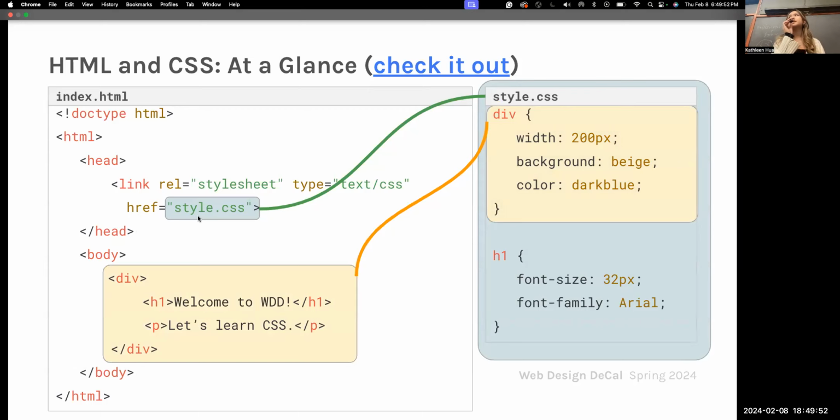And now this is where the styling comes into play. So in our CSS file, we had a div selector with a property of width 200 pixels, background of beige, and then the color dark blue. So that's referring to anything in our HTML file that is inside of this div. We have an H1 and P tag as well, but because these are inside of our div, the CSS selects them, saying, hey, welcome to WDD and let's learn CSS. This is all going to have a background of beige, the color is going to be dark blue, and the width is going to be 200 pixels.